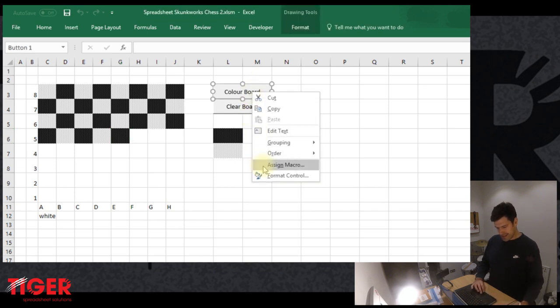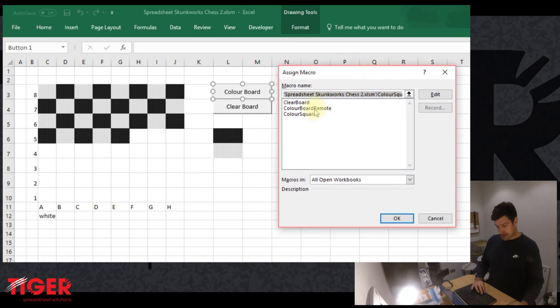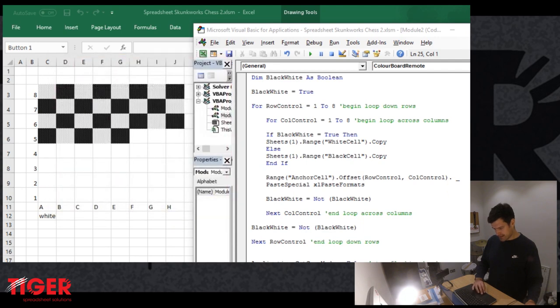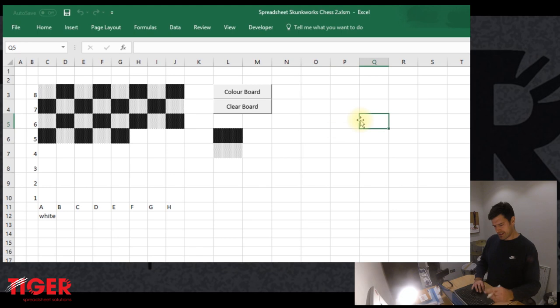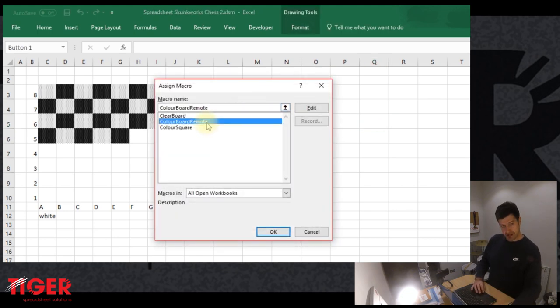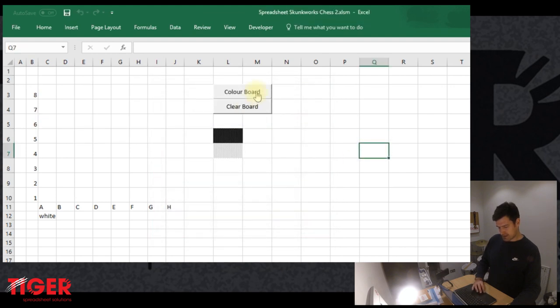I'm going to allocate a new macro to this button here, this color board button. So color board remote is the macro we've been working on here. It's called color board remote. I'll just demonstrate that. There we go, color board remote is here. Right click on the button, allocate the macro we've just created to that button. So clear the board and then color board.